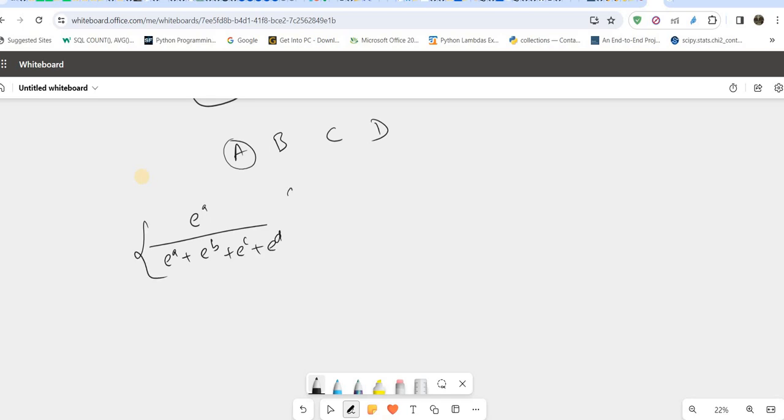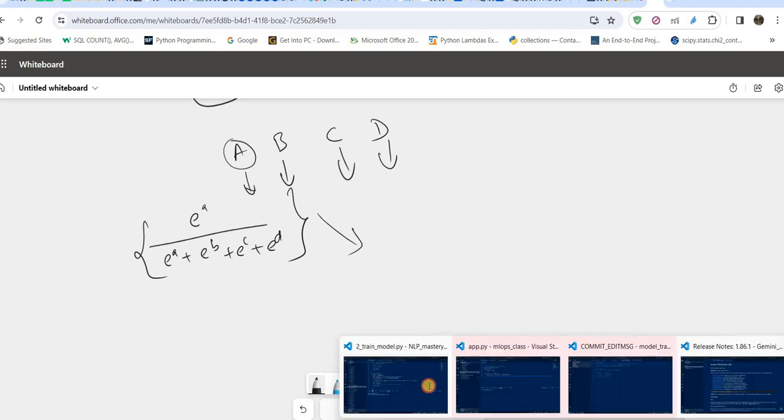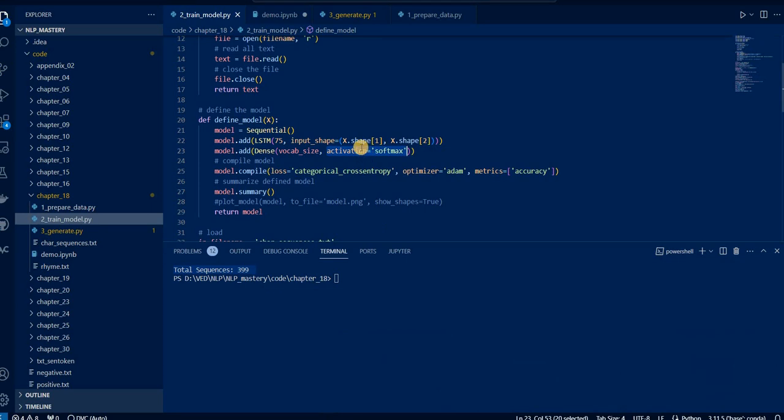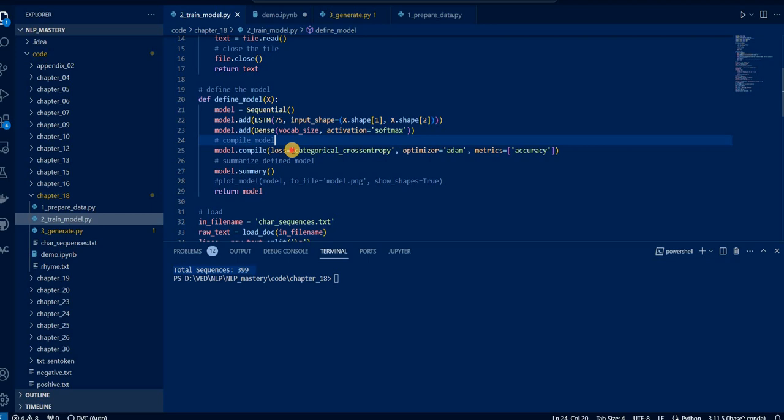So this is the way the softmax calculates for every class, and whichever has the maximum, it will give that as an output. So that's why, whenever you have a multi-class classification problem, meaning more than two classes, because in that case we need to predict multiple characters, we use softmax. And for the loss, as I already told, if you have multi-class, you have to use categorical cross entropy.